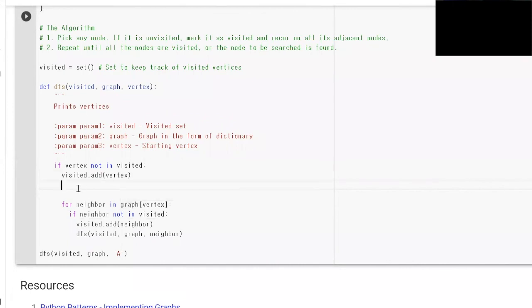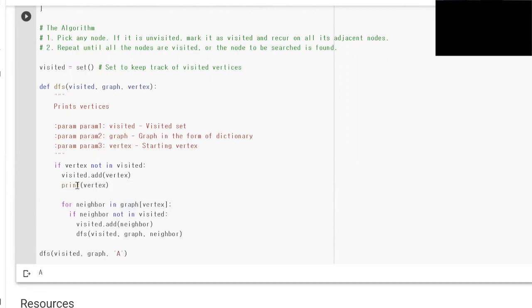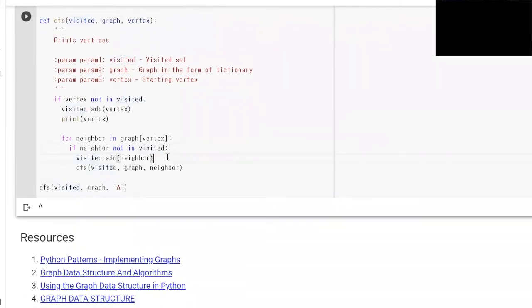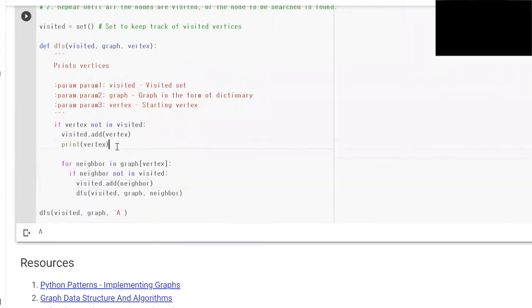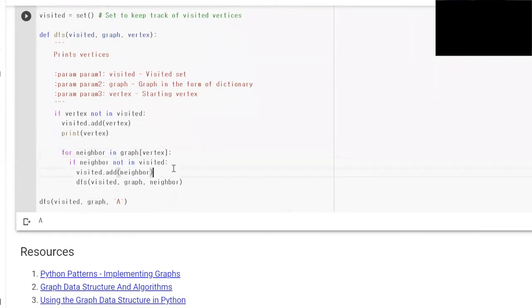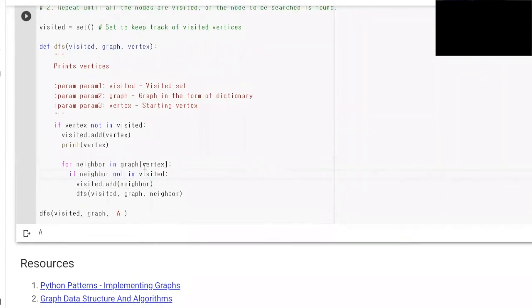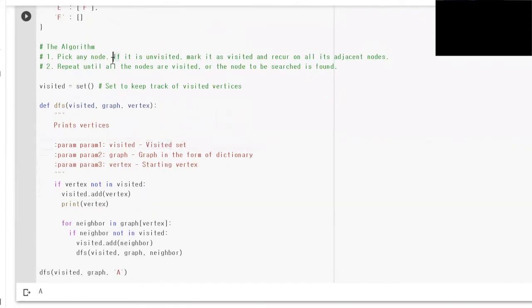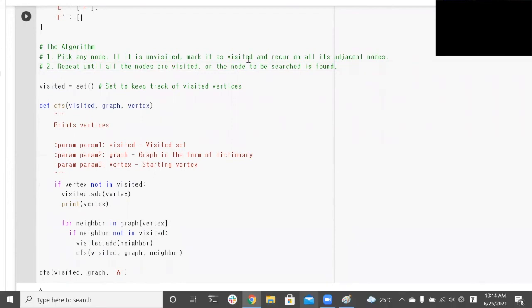After we visit the unvisited vertex, we want to print it. That is interesting, so we have an error. If vertex is not visited, we add the vertex and then we print it. And for neighbor in graph vertex. Pick any node, if it is unvisited, mark it as visited and recur on the adjacent nodes, until the node to be searched is found. I'm gonna check. Okay.